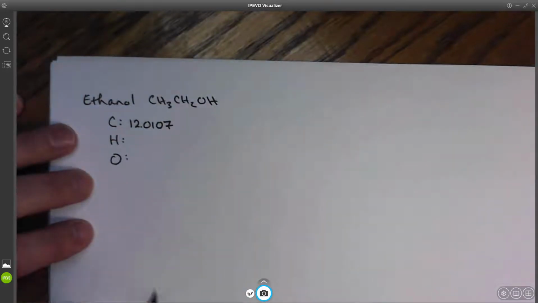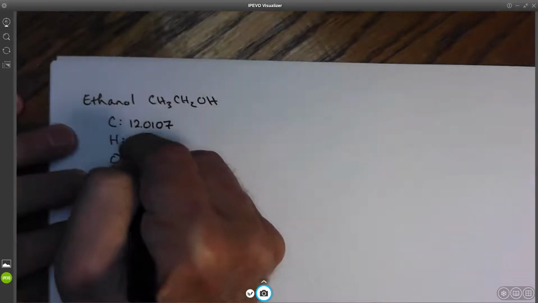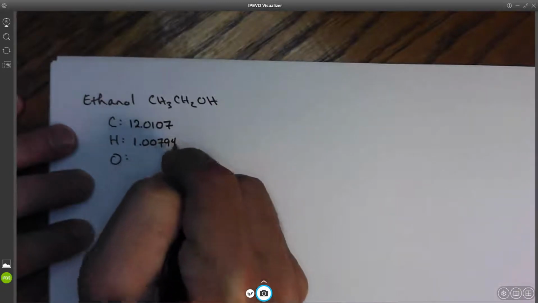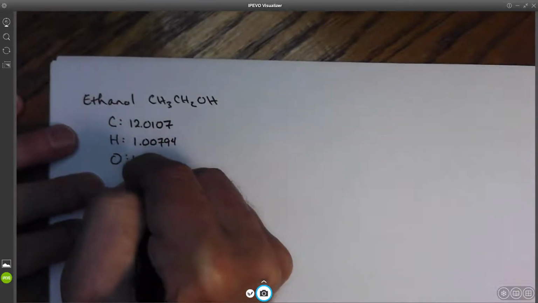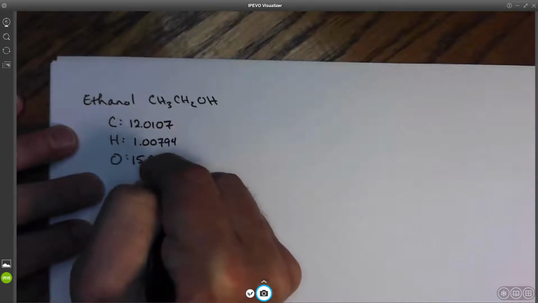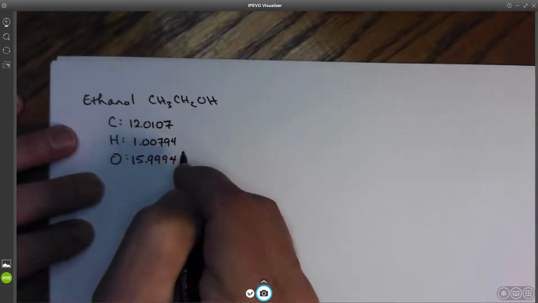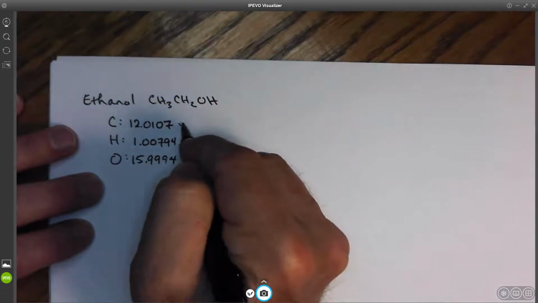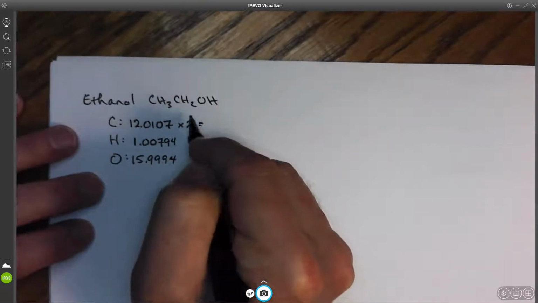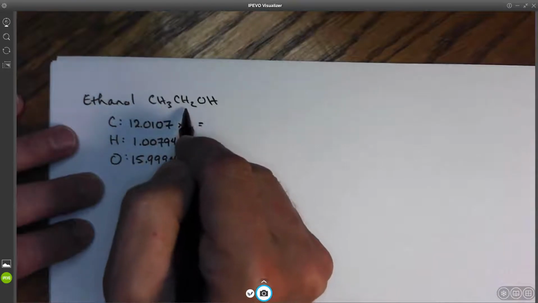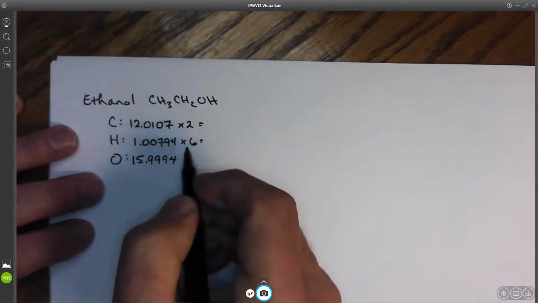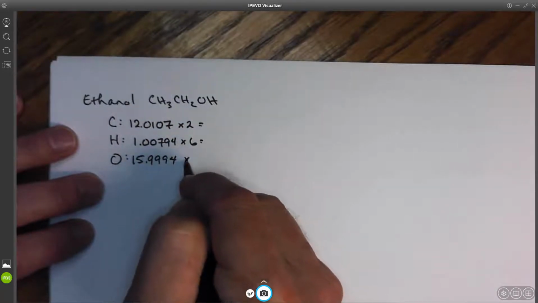So 12.0107, and hydrogen's atomic mass, 1.00794, and oxygen's atomic mass is 15.9994. And I have 2 carbons in this formula, so I'll multiply that times 2. And I have 1, 2, 3, 4, 5, 6 hydrogens, and I have 1 oxygen.